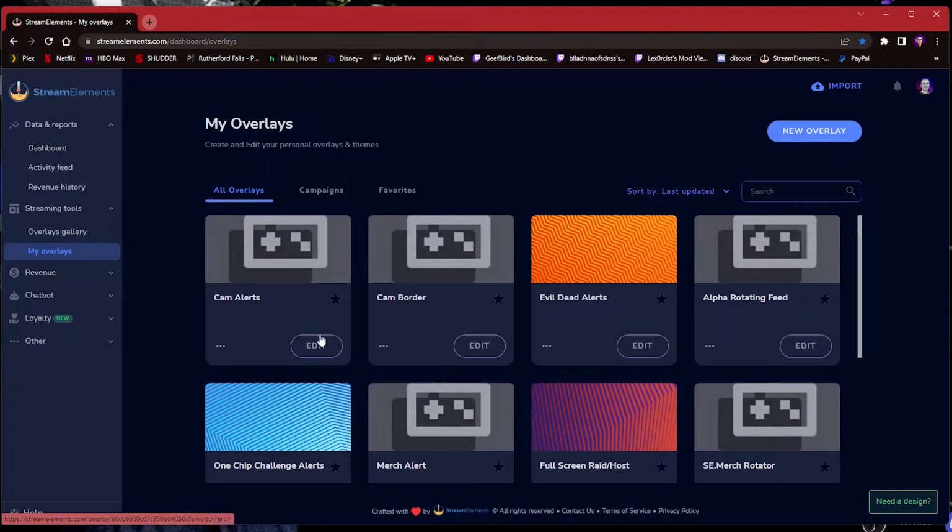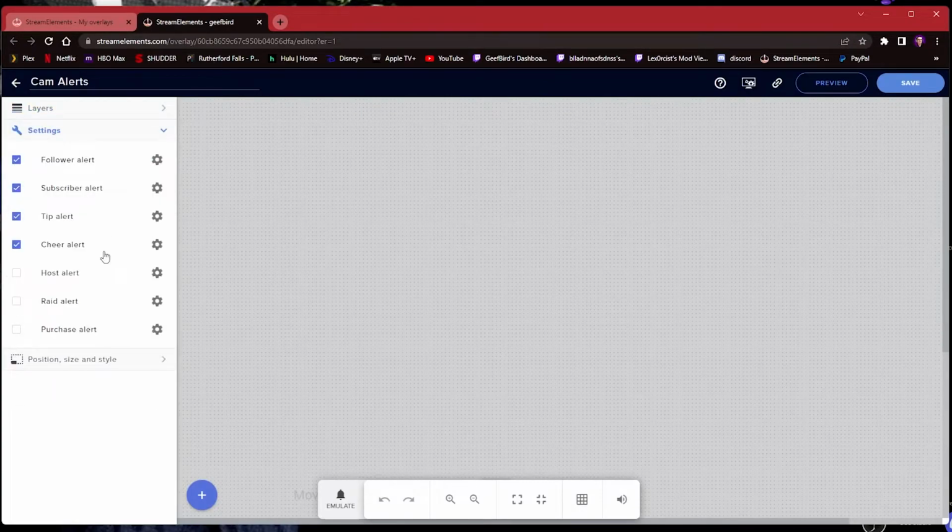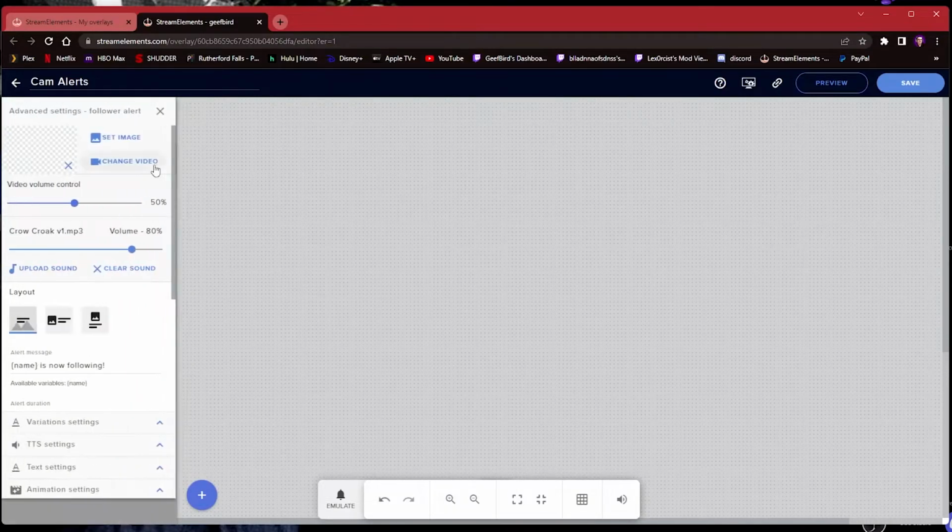You know what? We'll do my camera alerts. It's right here. It's easy. So inside, you'll have your settings for your alerts, and you will have follower, subscriber, tipper, cheer, host, raid, and so on. You go in, you can set each one so that you can change your video. You can do all of this stuff. It's fantastic. Now, mine are custom videos, but Stream Elements does have standard stuff that you can use. Check it out. They're basic, but they're okay.